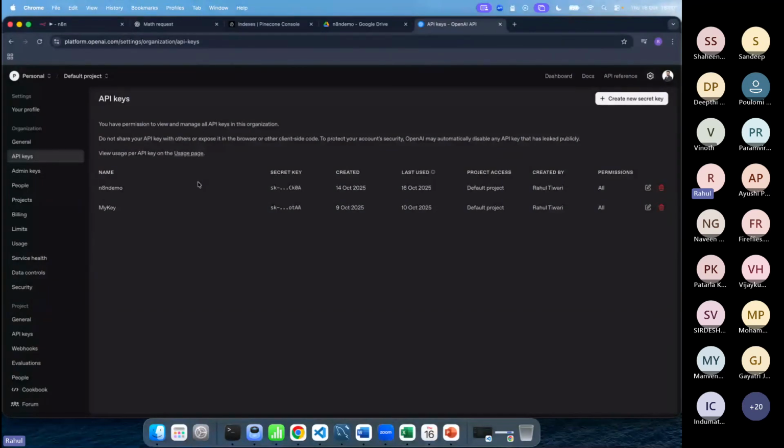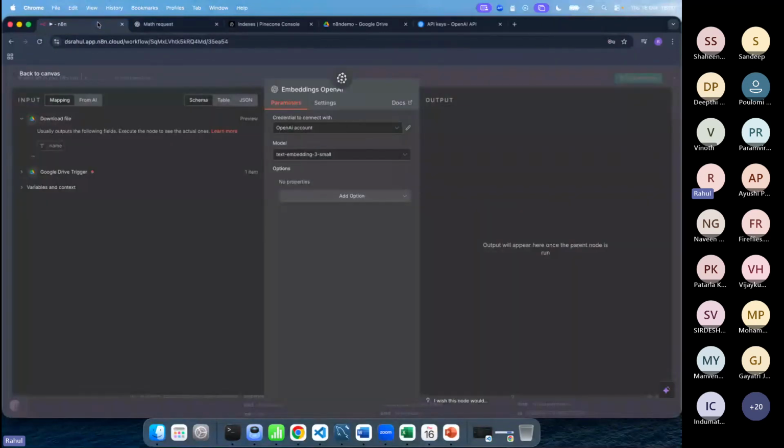It's on usage basis only. You have to prepay it, right? You have to recharge it, and based on your usage, it will be deducted. So I'm going with the OpenAI small model, which is fine. Here there is an option of vector size dimension, right? I want my dimension to be 512.